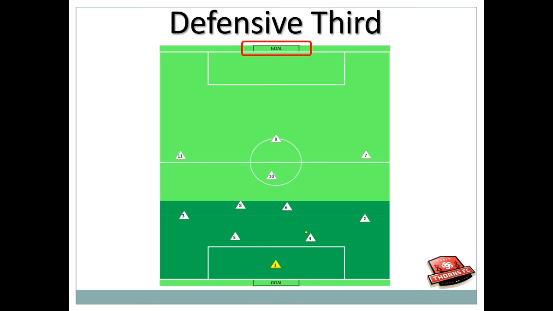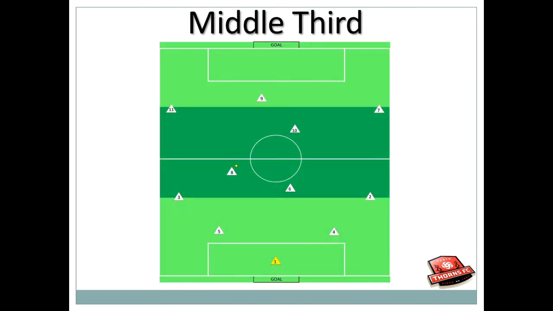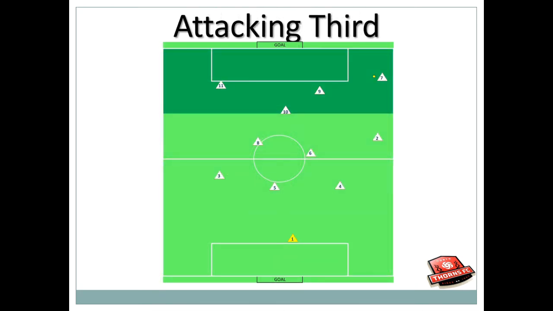The third that I actually have highlighted here in a darker green is the defensive third, or the third which is closest to the goal that we are protecting. And here is the middle third of the pitch. Again, for this slide, I've highlighted the goal in red that we are attacking. So the area that I've highlighted here in the darker green is what we refer to as the attacking third.